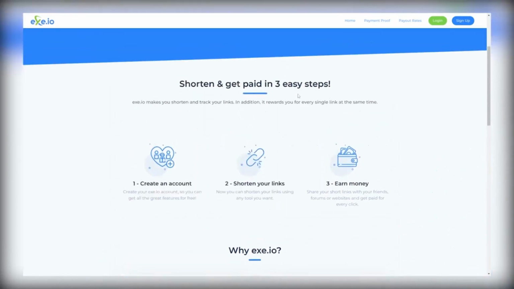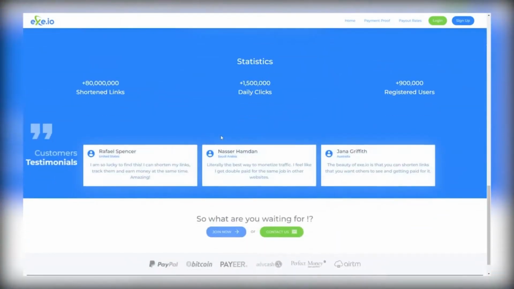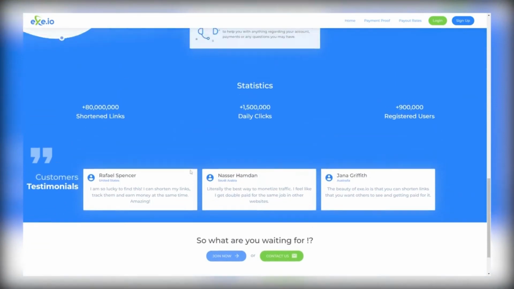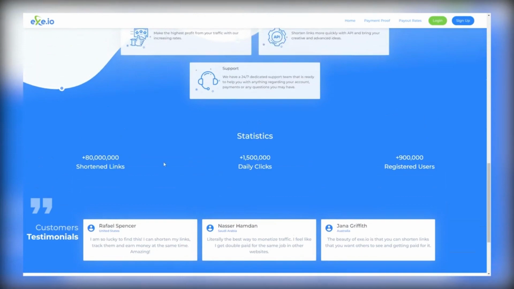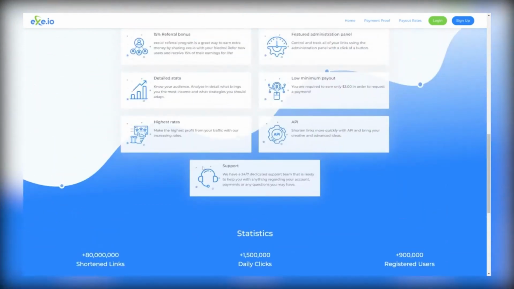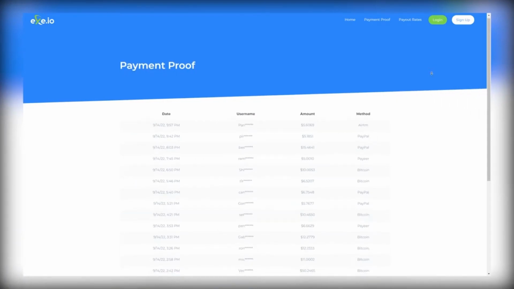You don't need anyone to make a purchase or even sign up to some website or whatever. You just need clicks on your link, plain and simple. This is what makes this website so effective for making money online. It's far easier to get 1,000 clicks on a link than 1,000 signups to a website or 1,000 purchases on some digital product. Before we move on, here are some payment proofs to show you that this platform is legitimate.